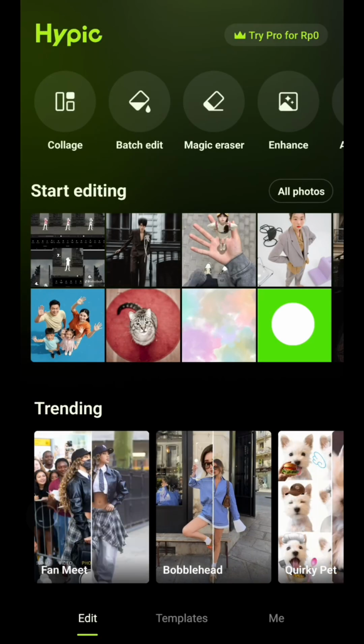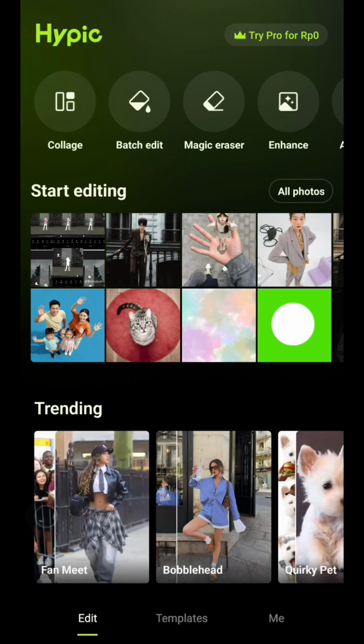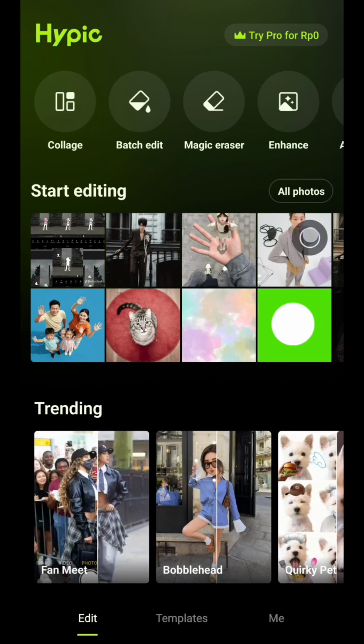In today's tutorial, I will show you step by step how to create a super aesthetic neon effect on your photo using Hypic. It's quick, simple, and looks amazing. Okay, let's get started. First, just open Hypic and then import the photo.